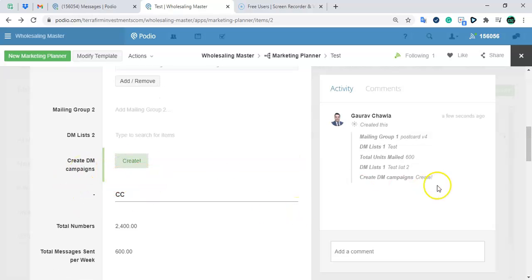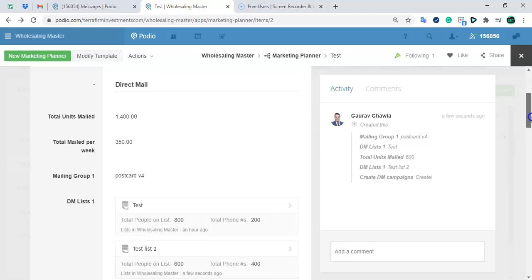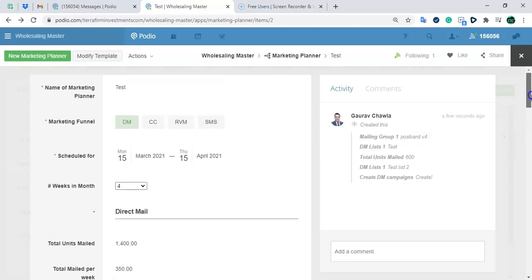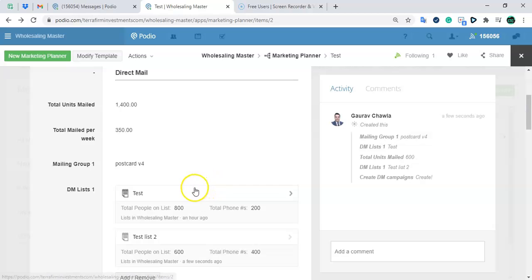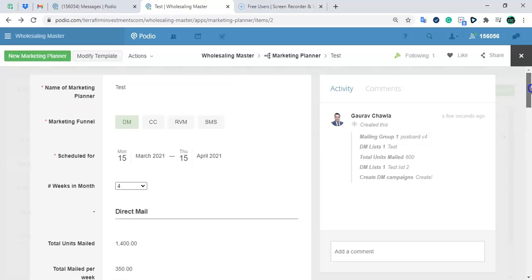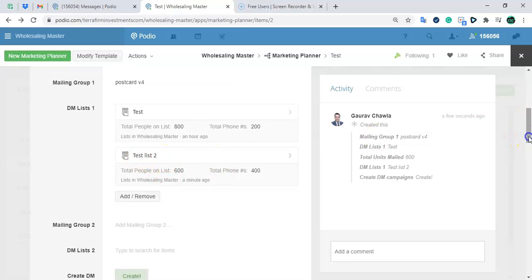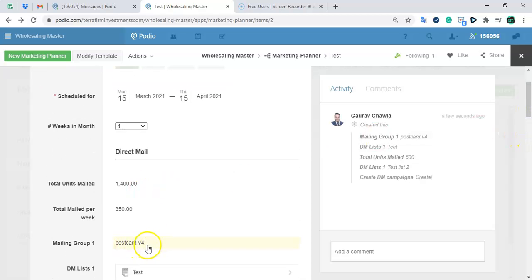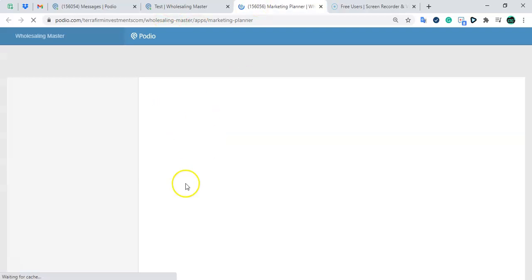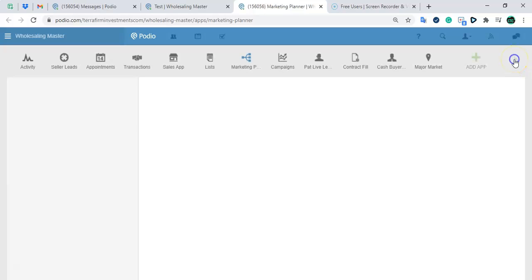So as soon as I click on create, there will be two campaigns created that will be named as test and postcard V4, and the second will be test list 2 and postcard V4. So this is basically created in the campaigns app. Basically you can divide the campaigns according to the month, how many campaigns you are doing, and based on what criteria it is, and based on what list it is.